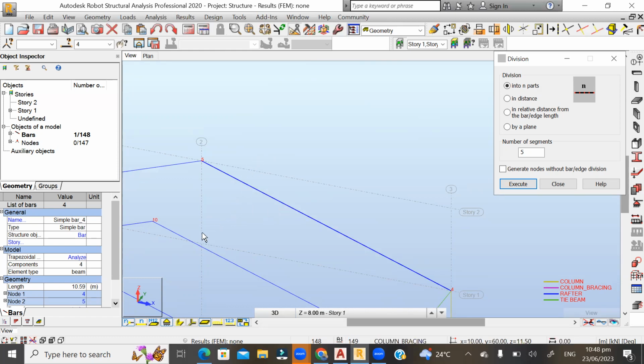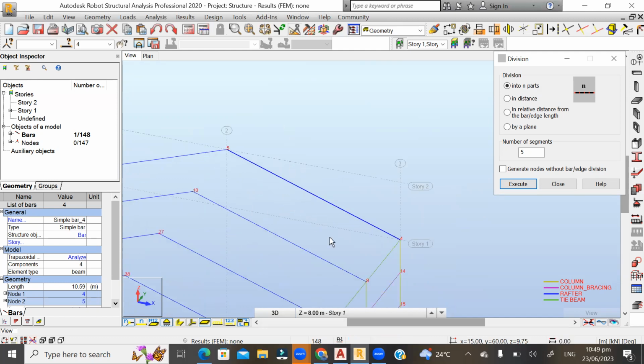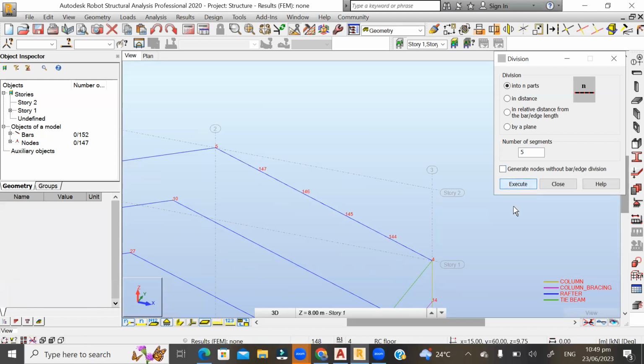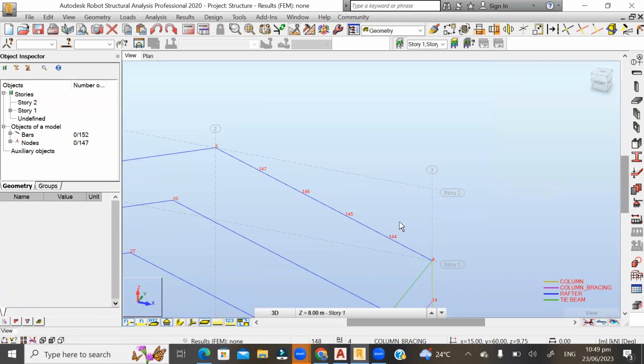Then when we are done with the modeling of the pole line for this first part, we can delete this and copy the rafter back there again. Now, this is what I'm talking about. Since the nodes would not appear while this box is checked, let's remove the mark from this box and click on execute. Okay, then we close.